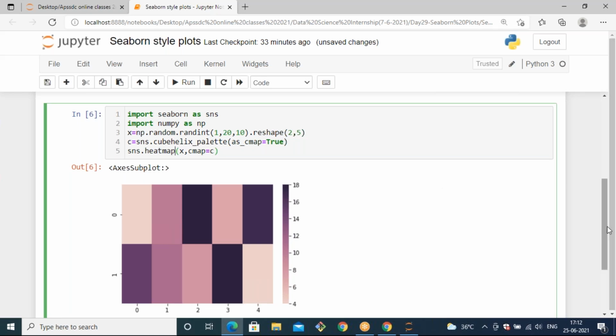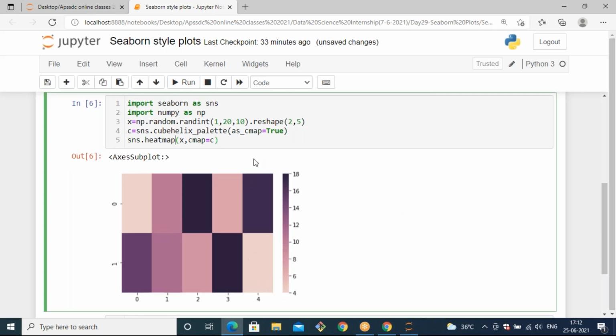So now we can observe here, based on the values, it will automatically generate the colors. And if you see on the right side, there is a color bar. Based on the intensity of the colors, it shows which value each color has. The light colors have a value like -4, and as it increases, the value also increases. When it comes to dark color, the value is 18.